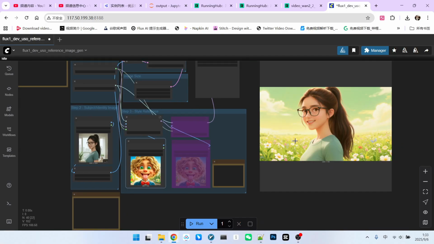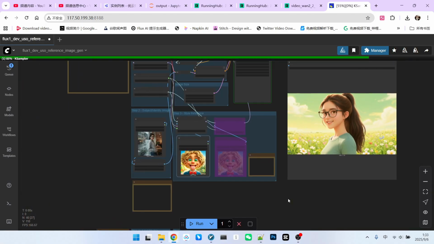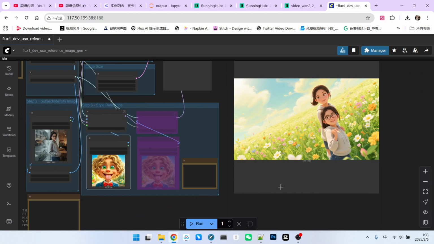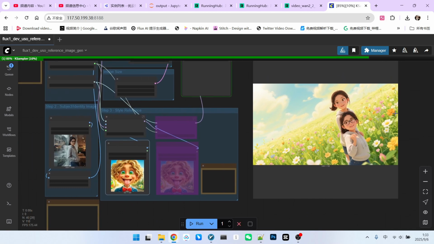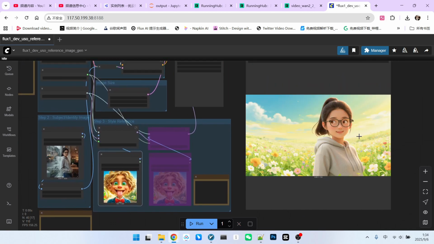If we change to two different images here, her posture is basically consistent with the reference image. Take a look. The perspective is also similar. Let's try this one again. Two people appear. There might be a slight issue there. Let's run it again. This time, it's fine.